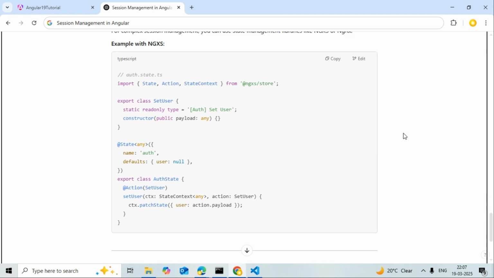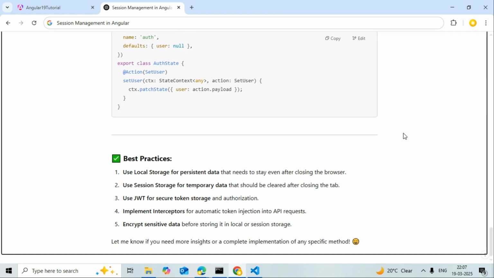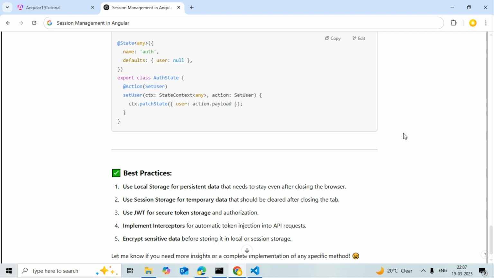Whenever we are building a complex application, it's better to use state management. So there are some best practices. We have to use local storage for persistent data, and we can use session storage for temporary data. We should use JWT tokens for secure token storage, and we need to implement interceptors as well while working with the APIs. And we can encrypt sensitive session data before storing it in local or session storage.